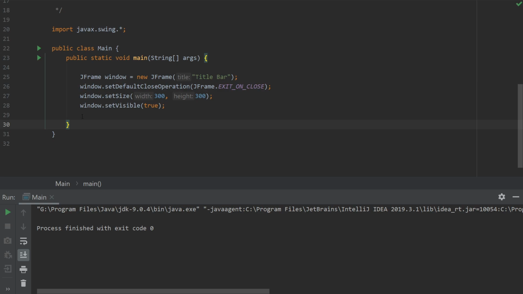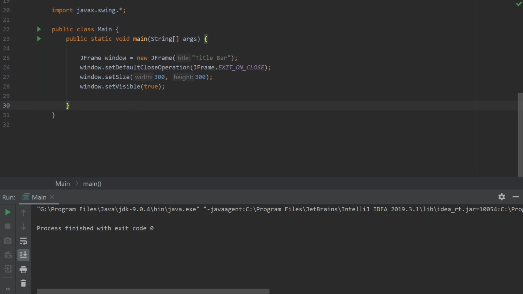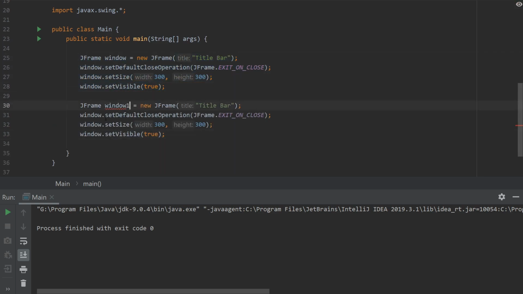Now, this is a lot of work, and if I wanted to do another window, I would go ahead and copy that and call this window1, window1, window1, window1, and let's say this one is 400 and this one is 600. Let's see what happens. And let's say for the title here, I would say other window.